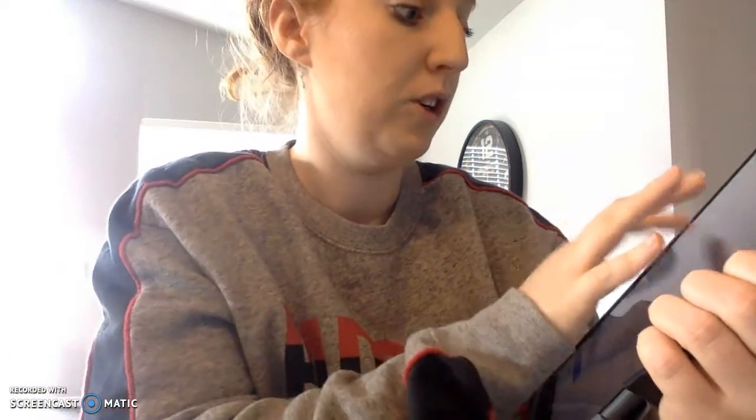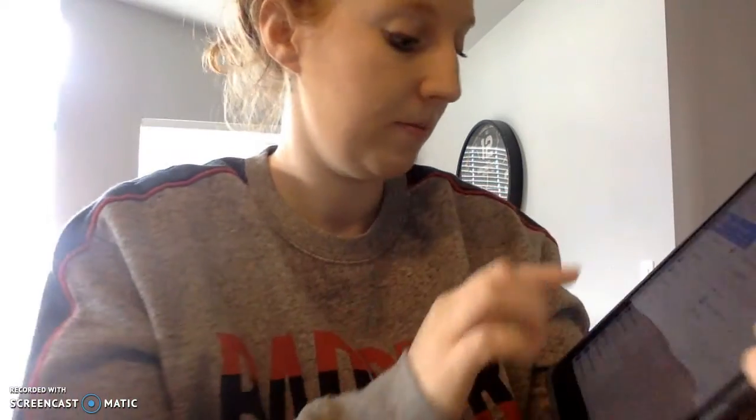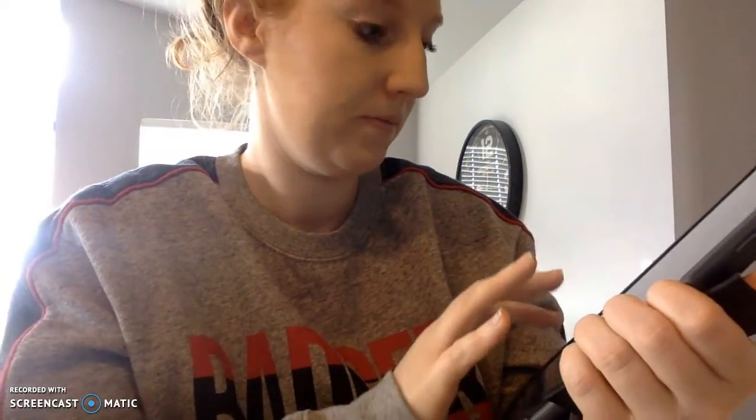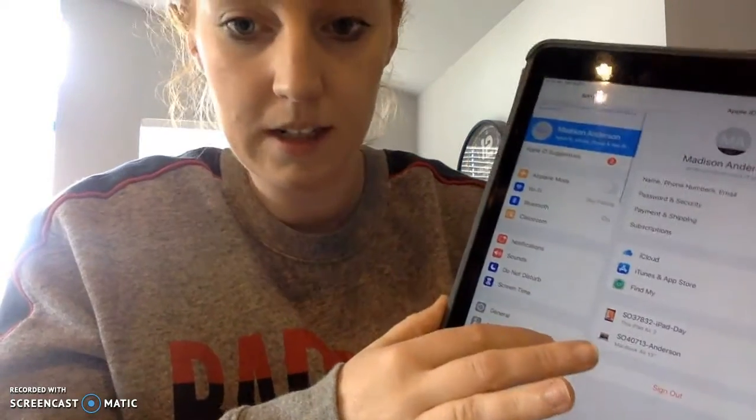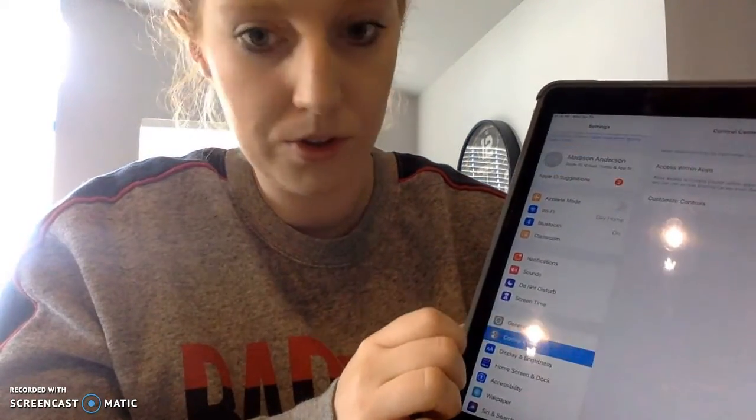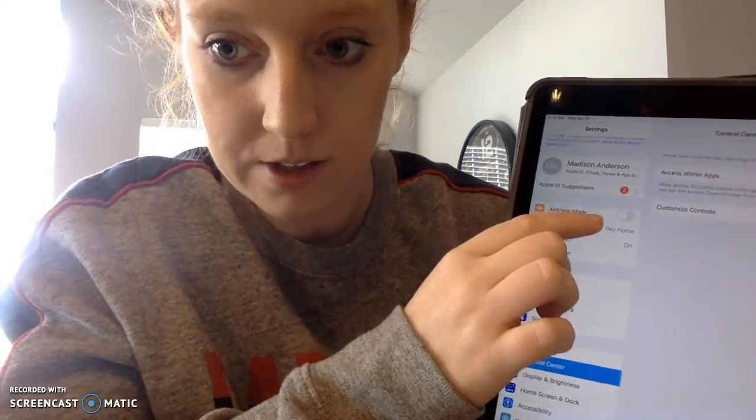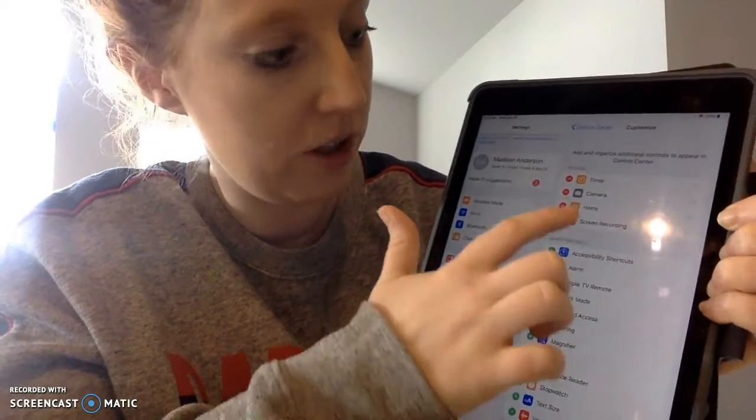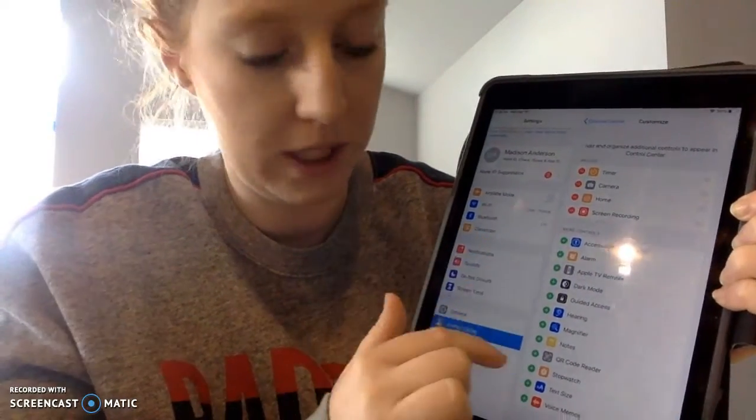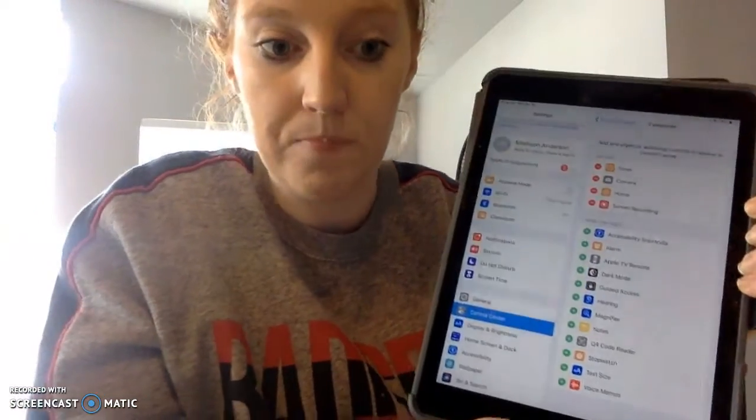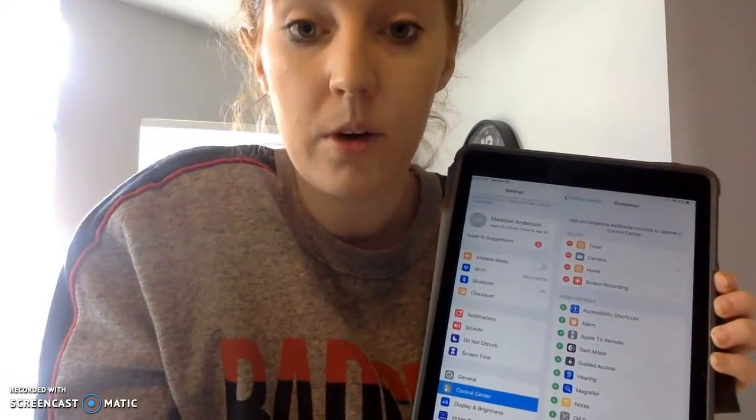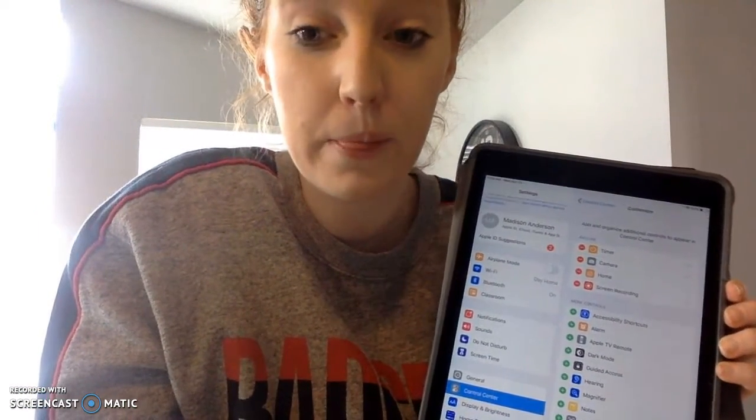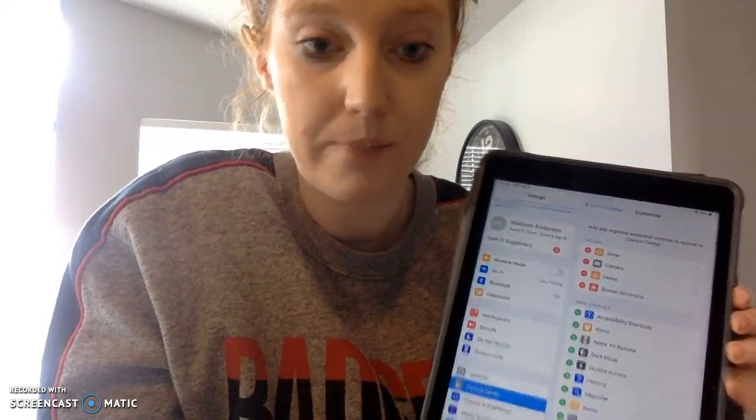Okay, the first thing I did was I hit settings. The second thing I did, I went settings, control center, customize controls, and then I added screen recording, so it's up here. So you press the plus and add it up here. That's the first step you need, okay? It's very important that you get that done, okay?